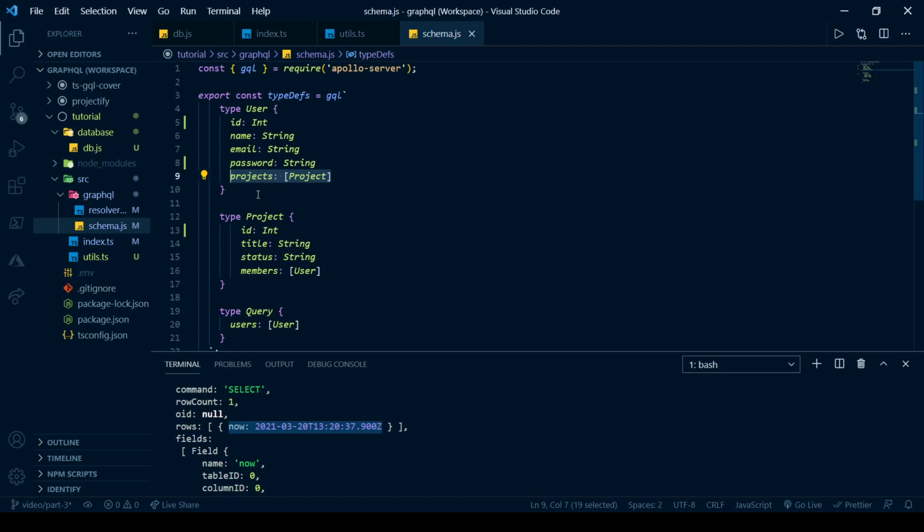We're going to create a table called projects as well, and we'll have to grab data from both tables and then combine them and put them in this shape here. But we're not going to do all of that in this video. In this video, we're just going to get a user with this basic information and display it in our GraphQL playground.